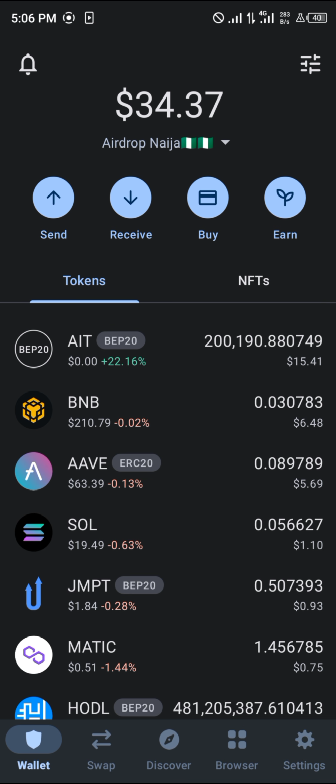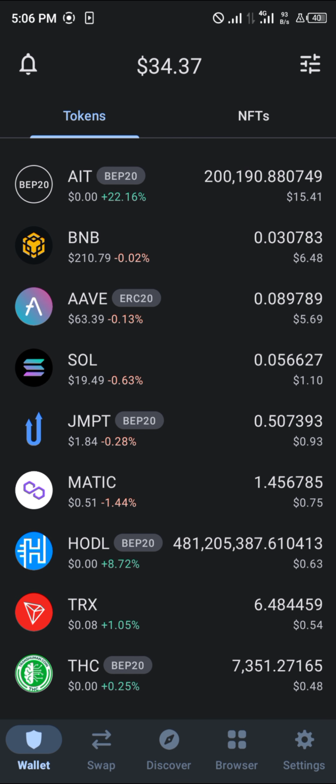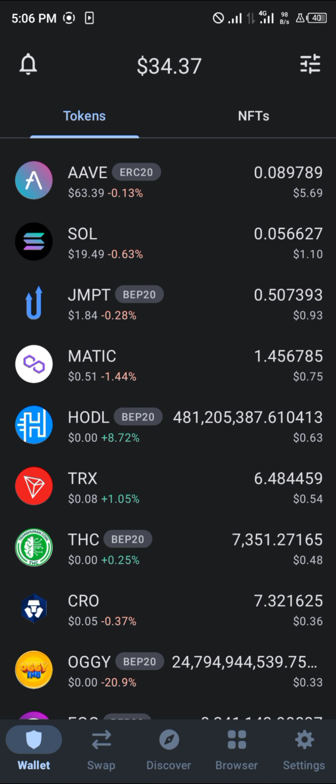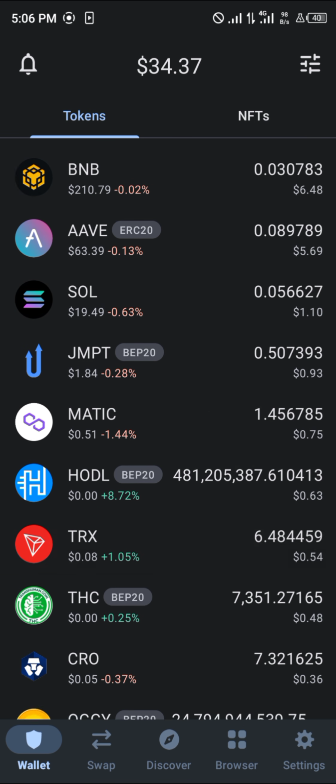So basically what I mean is, if you're going to be sending USDT on the ERC20 network, you must have Ethereum to cover the gas fees. If you're going to be sending USDT on the Polygon network, you must have Matic to cover the gas fees. If you're sending on Tron, you must have TRX to cover the gas fees.